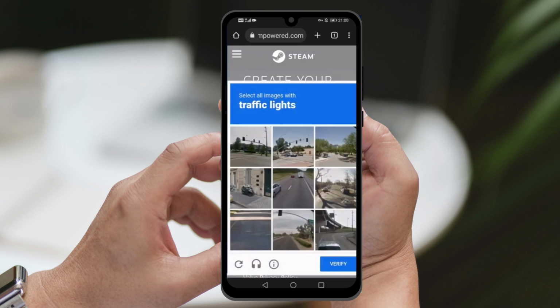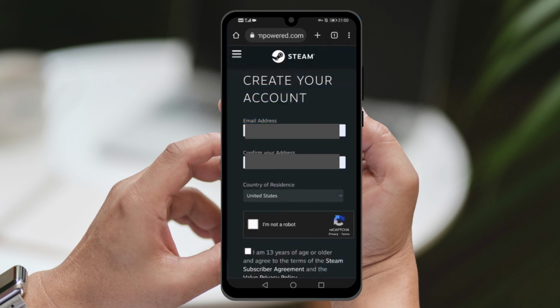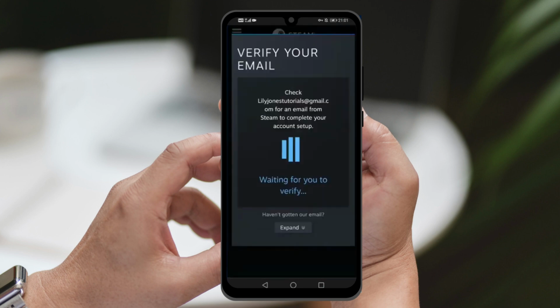Now, it is time to forge an unbreakable pact with Steam. Engage in a dance of agreement as you tap the checkbox, signifying your acceptance of the terms and conditions. With a resounding tap on Continue, the bond is sealed.